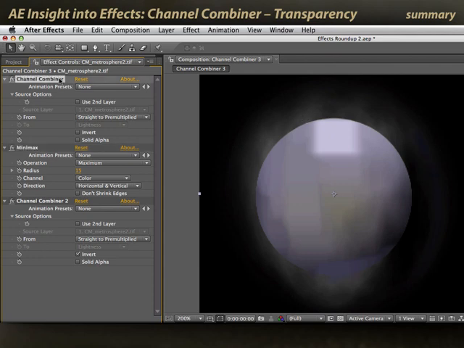So Channel Combiner does a lot for a very simple and somewhat misleading name. You may find it handy for some advanced compositing applications.